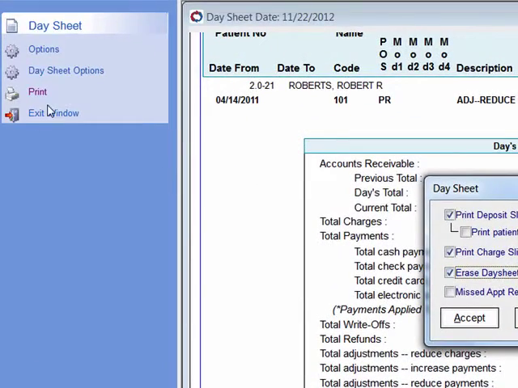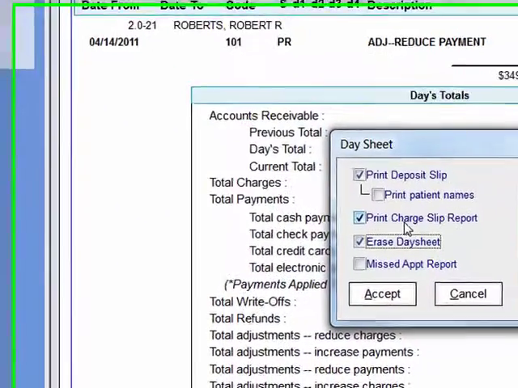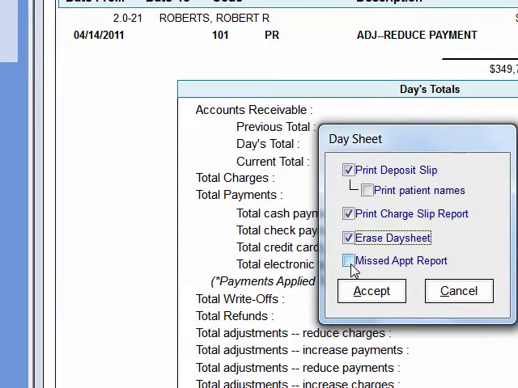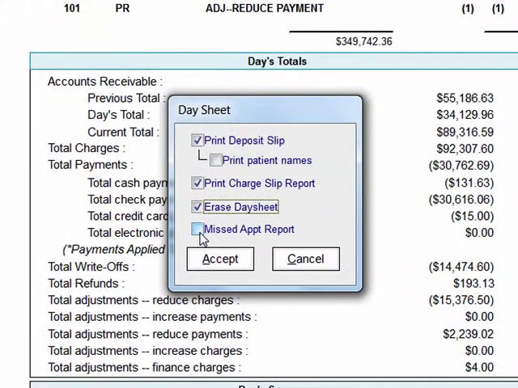That is one of the reasons that you're forced to print the report prior to closing the day. And finally, you have the missed appointment report. If you're using check-in, check-out, it will allow you to process missed appointments while closing the day.